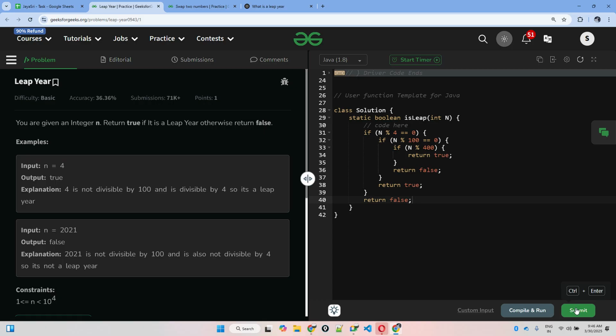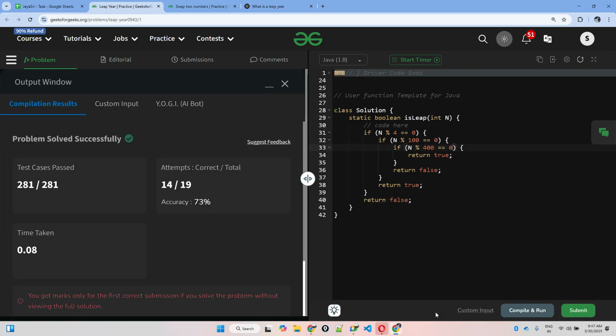Let's submit and see. Okay, all the test cases passed. While dividing by 400, I didn't check whether it is equal to 0. That is the one thing I missed. Okay, so we can write this much code.